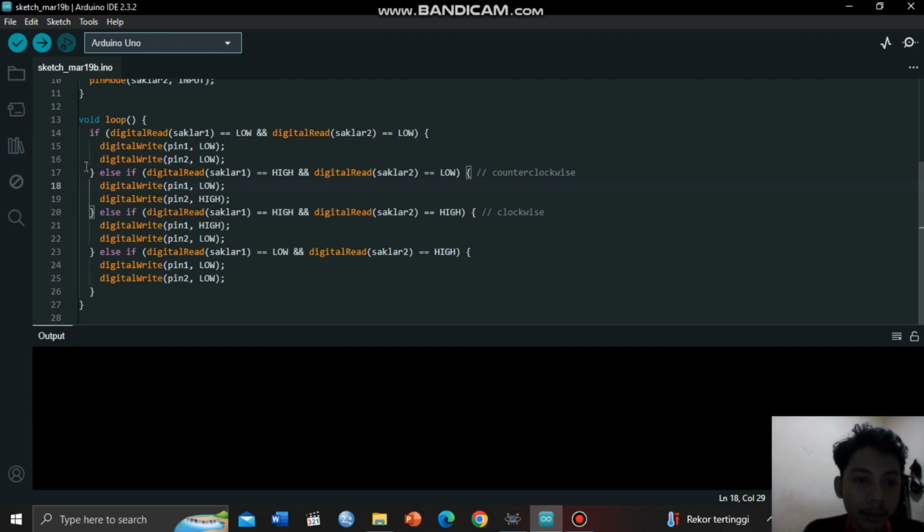Then in void loop, this is a program mesh. Then if the output 0 and 1 are low or both switches are open, then the circuit is dead.